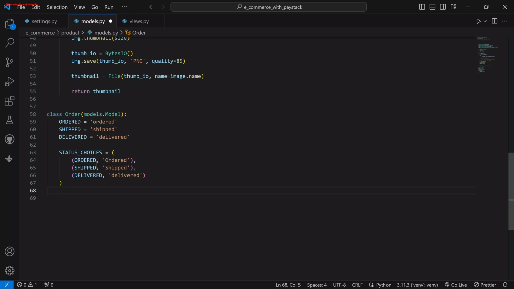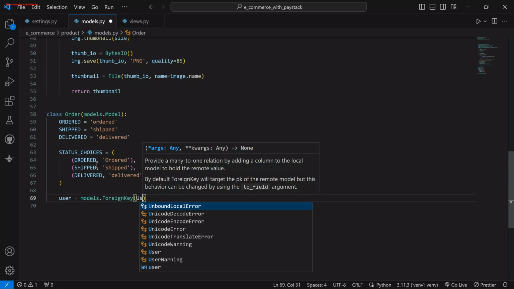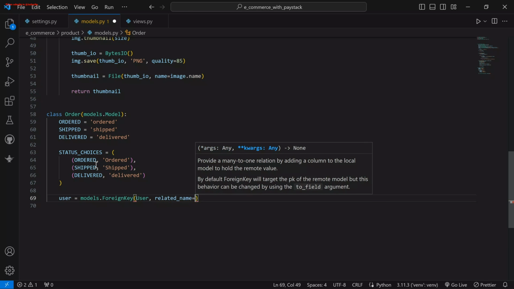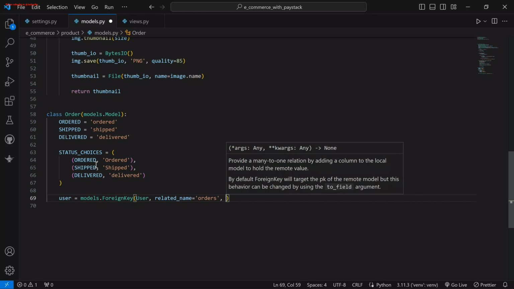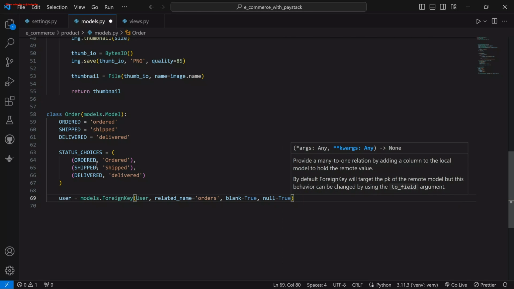So now with this setup, let's start adding the fields. First of all, we'll create the user field, which will be a foreign key. So models.ForeignKey, then we'll set it to be User. Then I'm going to also set related_name equal to orders, but this should be a string, comma, then I'm going to set blank equal to true, then also set null equal to true, comma, then on_delete.